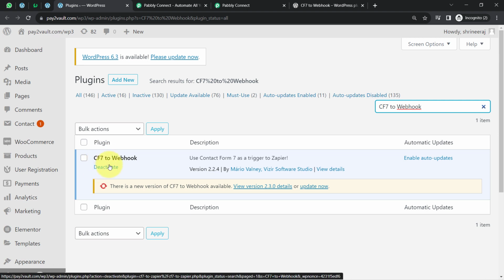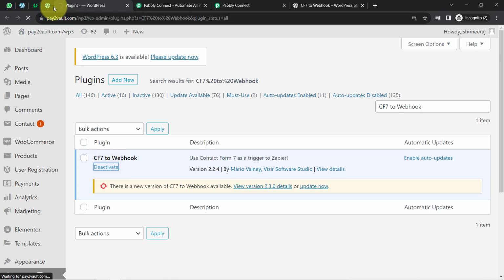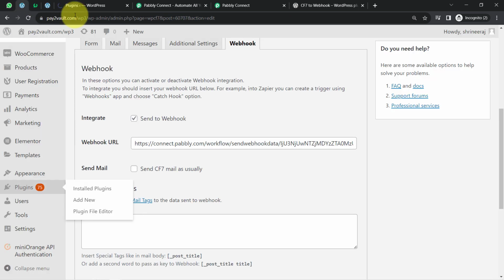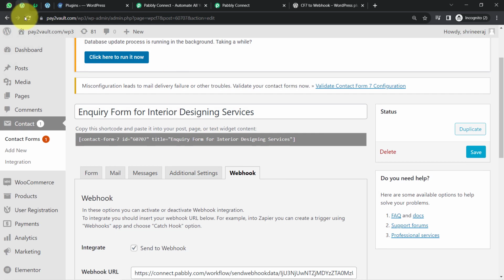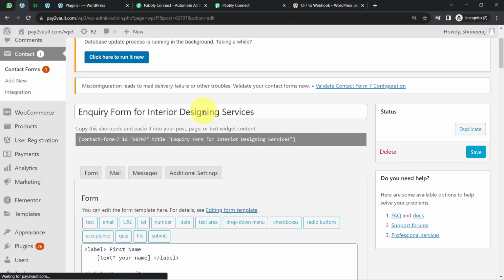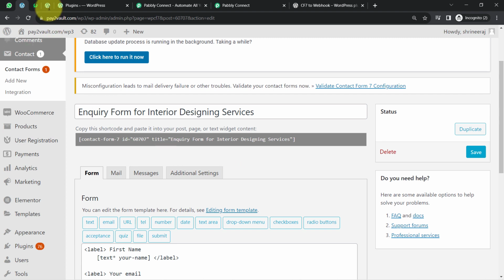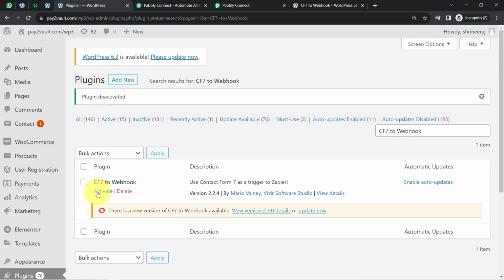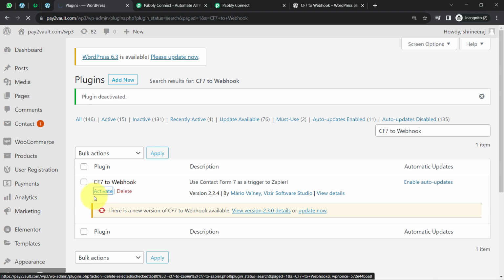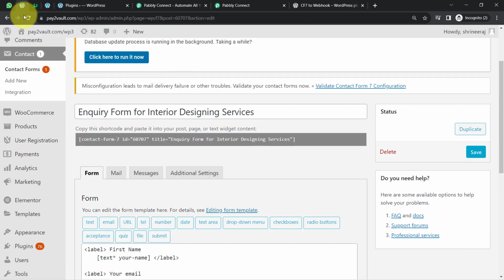Okay, and if I deactivate this plugin, you will see that the same webhook option will disappear from here. I'll show you a live example. Here you can notice that the webhook option has been disabled. That is why it is important to install and activate this plugin first in your WordPress website, and after that you will find this webhook option. I will refresh it once again, and here we have the webhook option.